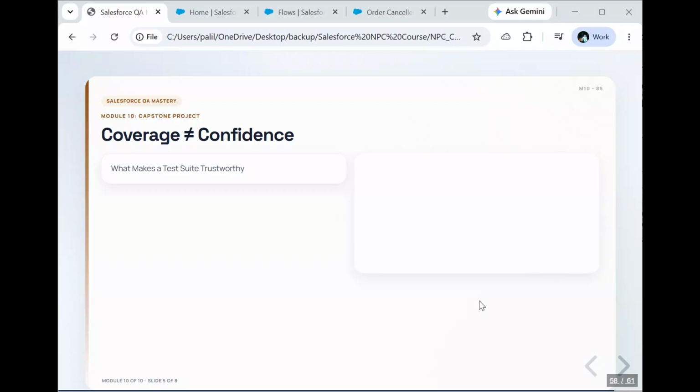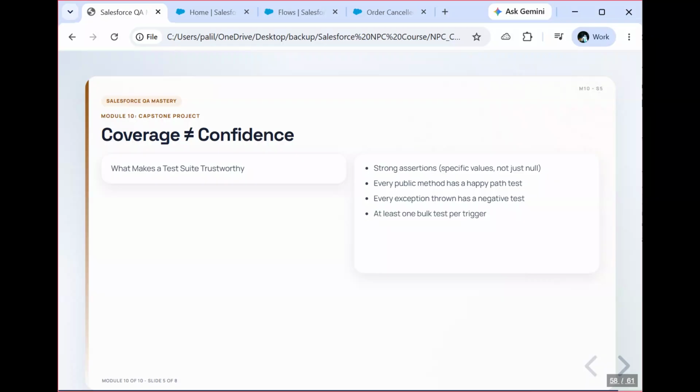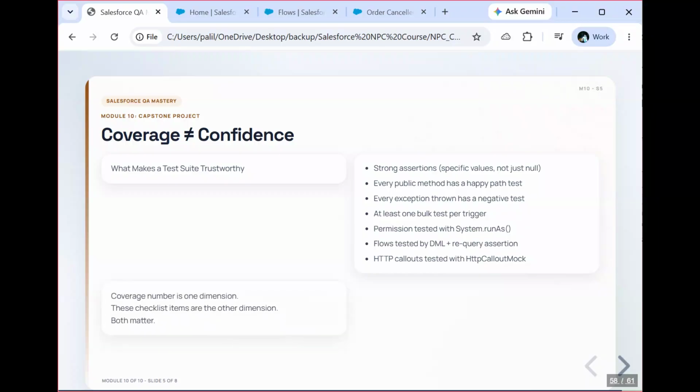This is one of the most important mindset shifts in this course. Coverage does not equal confidence. A trustworthy suite uses strong assertions and not just null checks. Every public method has a happy path test. Every thrown exception has a negative test. Every trigger has at least one bulk test. Permissions are tested with System.runAs. Flows are tested through DML plus a requery assertion. HTTP callouts are tested with HttpCalloutMock. The coverage number is one dimension, and this checklist is the other dimension. You need both.